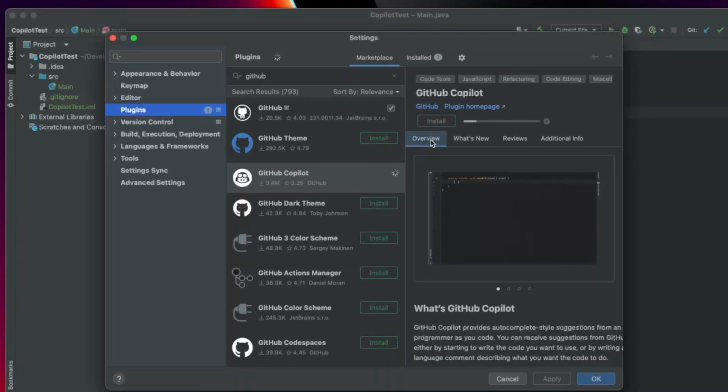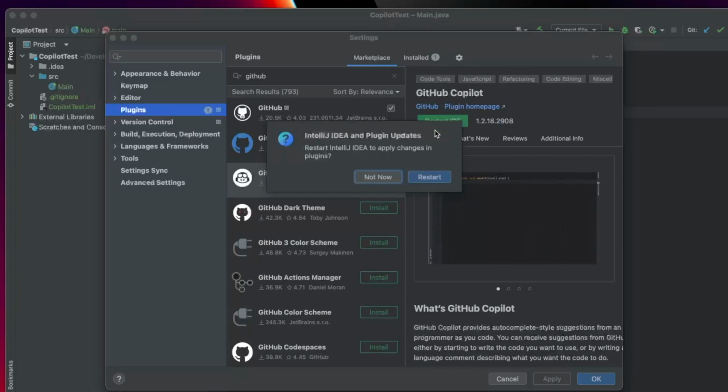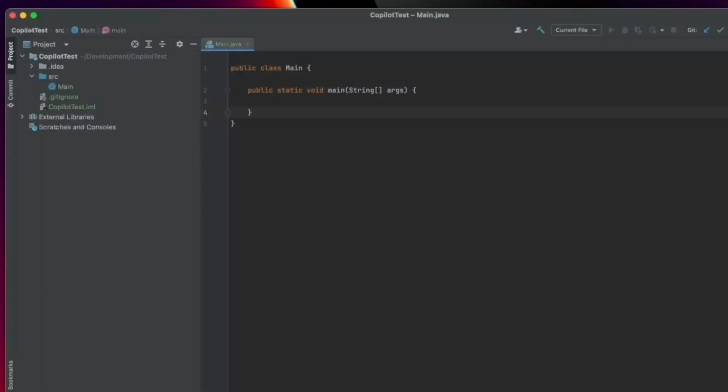It will take a couple of seconds, but bear with me. Here we are. It should be quick. Great. We will be prompted to restart our IDE, so let's go ahead very quickly. And we should be up and running, ready to do our first test with Copilot.